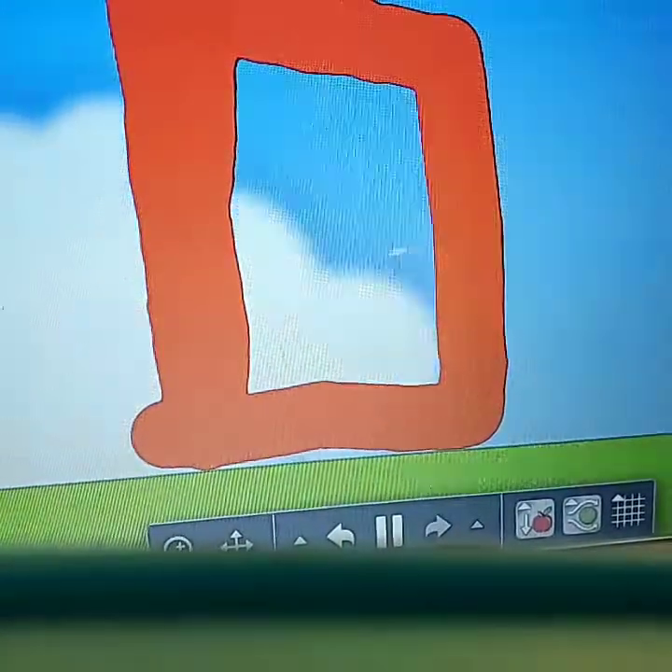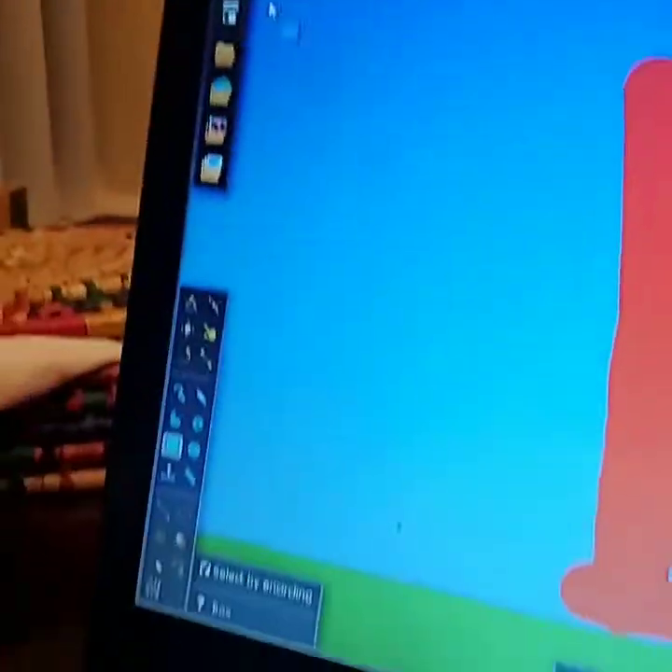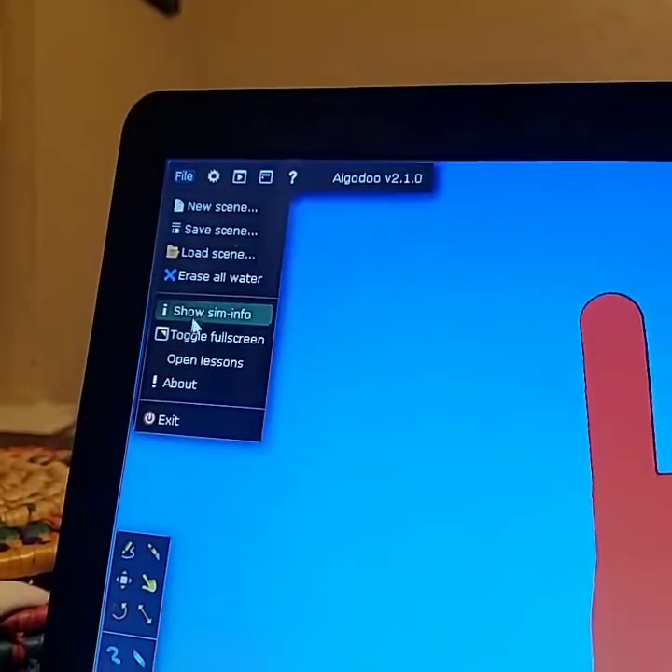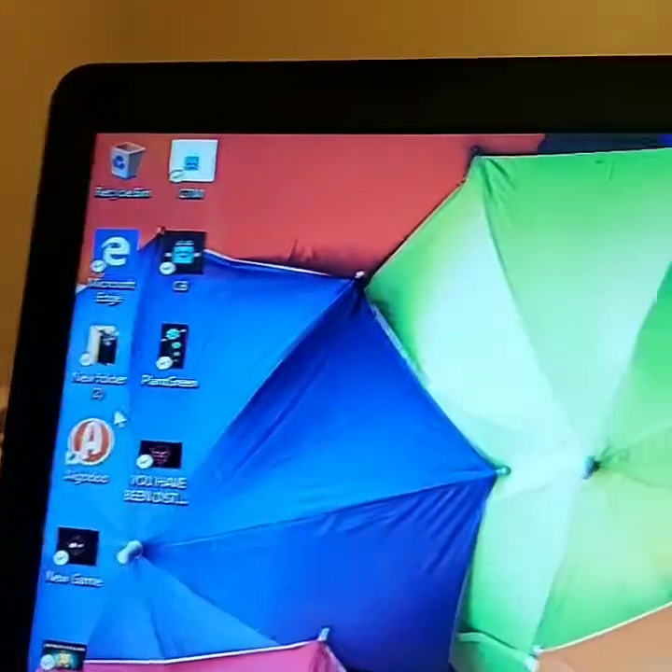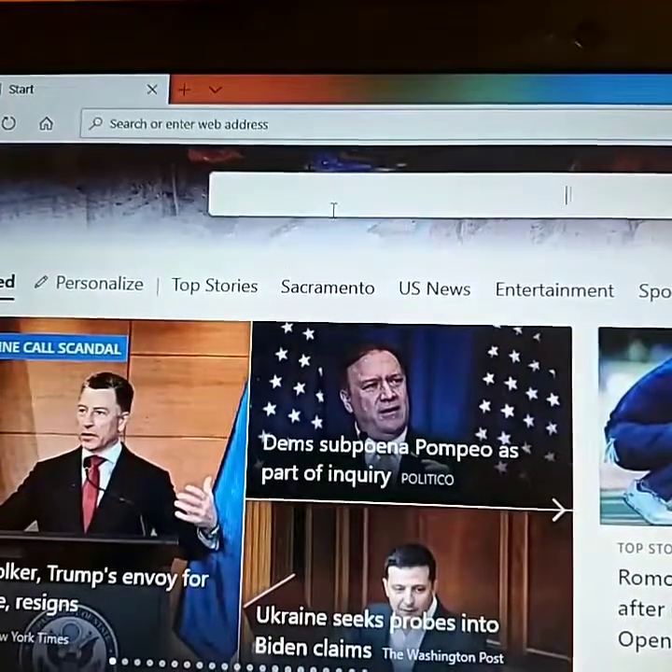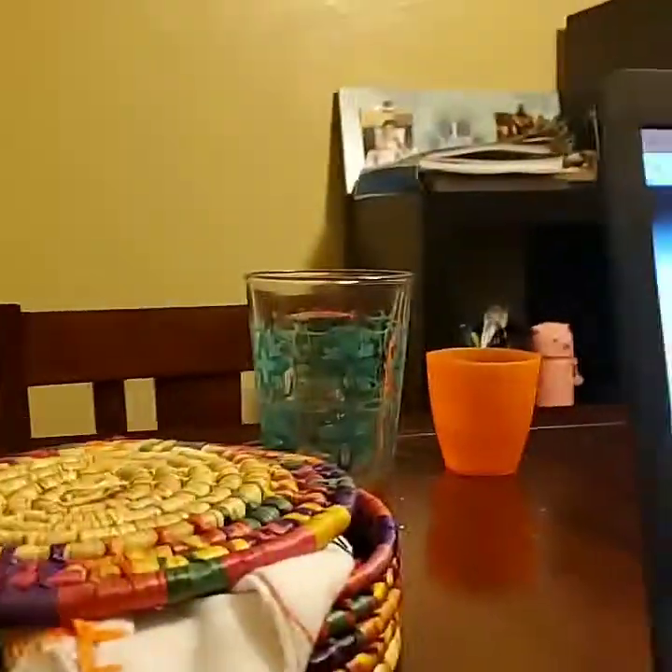So, you click on the file on top over here. Click on the file, go to exit, and then go to the internet. And then put the picture you want. Yeah, put the picture you want.